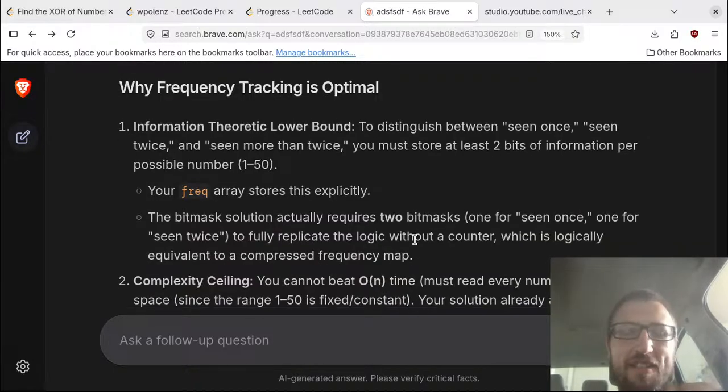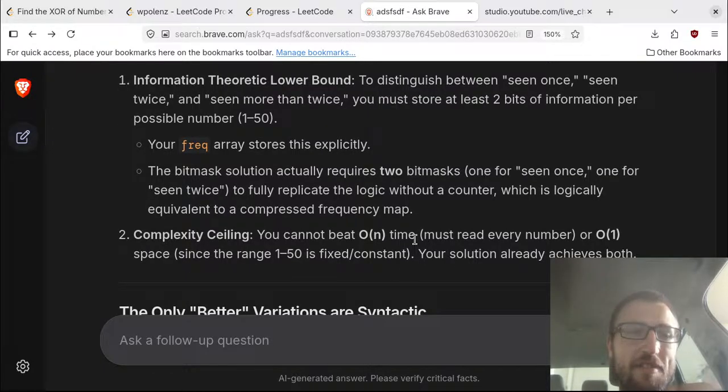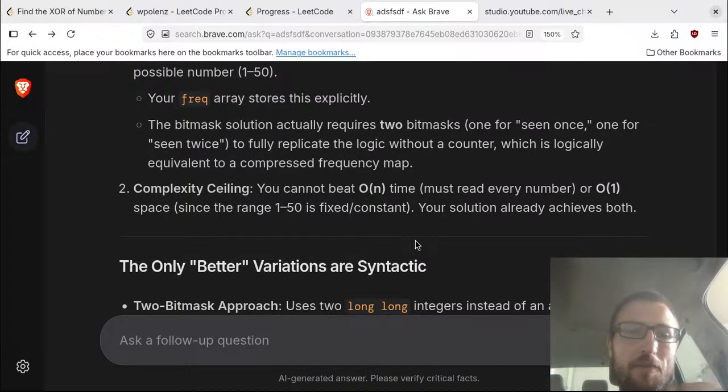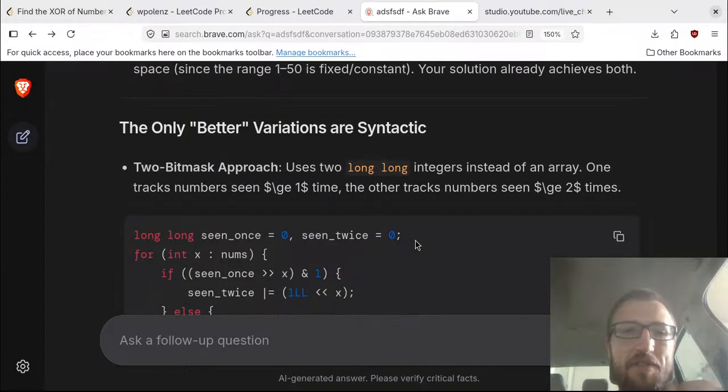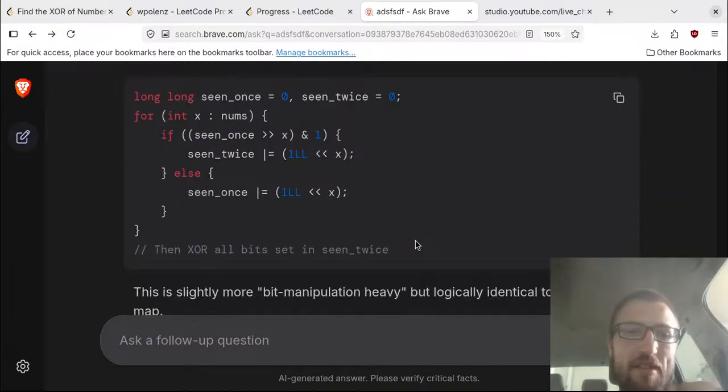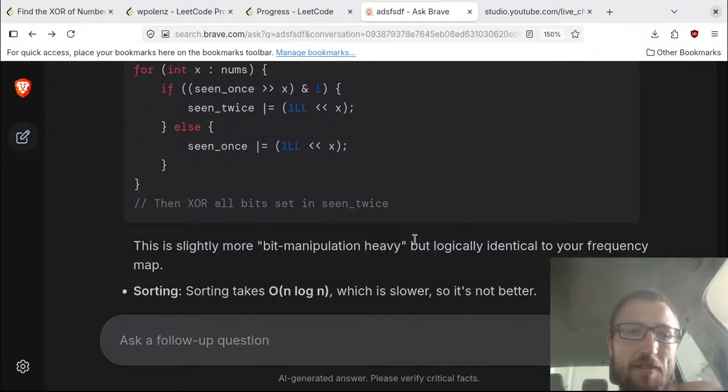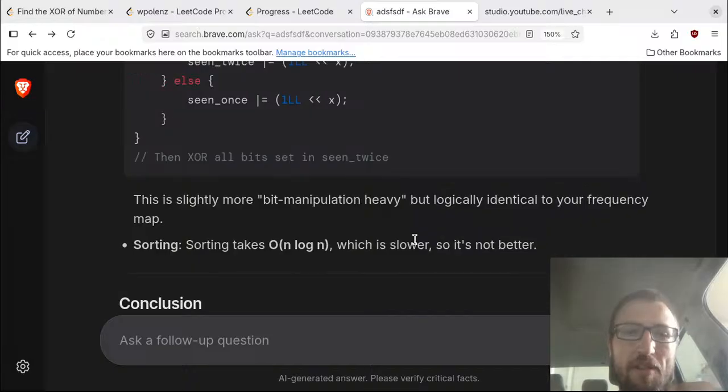Yeah, 2 bits of information per possible number. The bit mask solution actually requires 2 bit masks: one for seen once, one for seen twice, to fully replicate the logic without a counter, which is logically equivalent to a compressed frequency map. It can't be better than linear time, since you need to read every number. Constant space. The only better variations are syntactic. You could do 2 bit masks, slightly more bit manipulation heavy, but logically identical. Sorting is n log n, just slower, so it's not better.